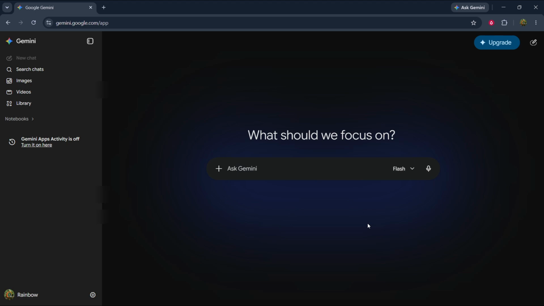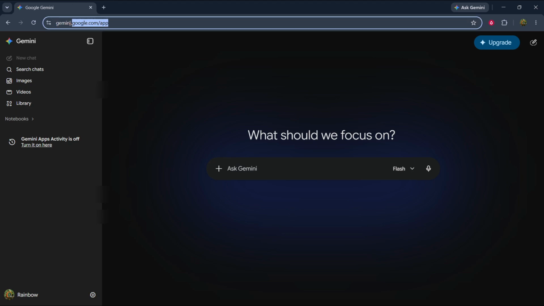First, start by opening your favorite web browser and type in Google Gemini to access the platform. It's as simple as that. You may also use a direct link if you prefer. If you're not already logged in, you might need to sign in with the account you're currently using.